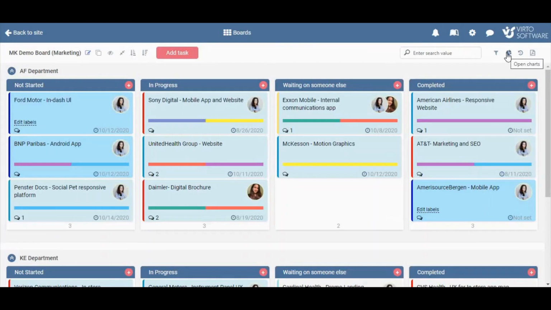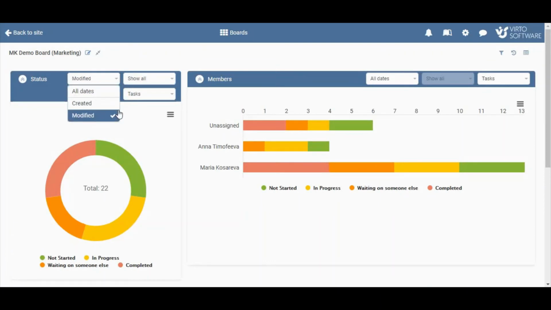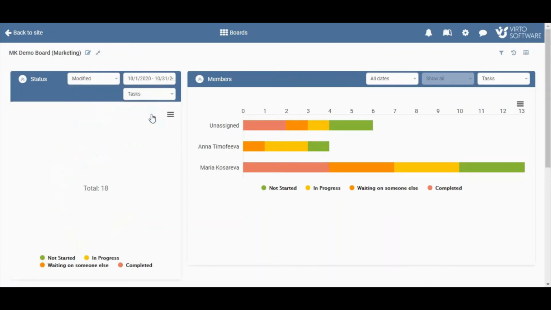Click Open Charts to show the report for the board and make your own analysis. Just define the period and select the fields. You can adjust both graphs displayed on the screen.